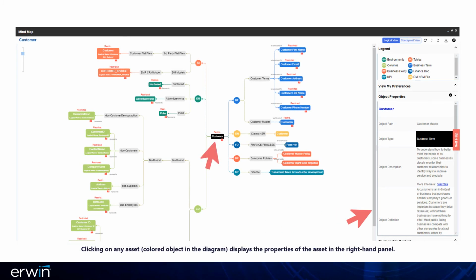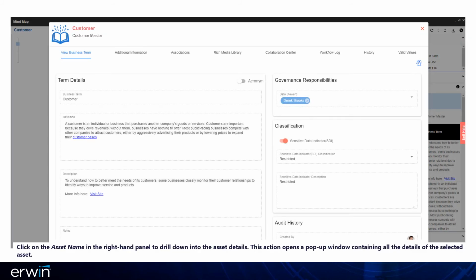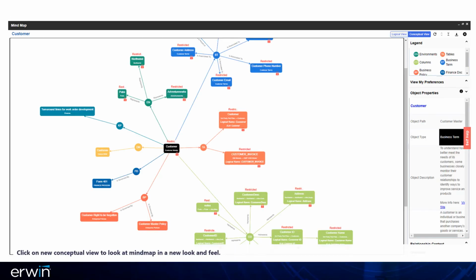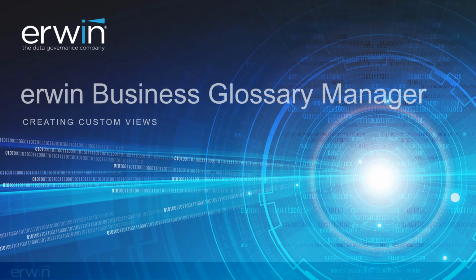Clicking on any asset-colored object in the diagram displays the properties of the asset in the right-hand panel. Click on the asset name in the right-hand panel to drill down into the asset details. This action opens a pop-up window containing all the details of the selected asset. Click on New Conceptual View to look at Mind Map in a new look and feel.